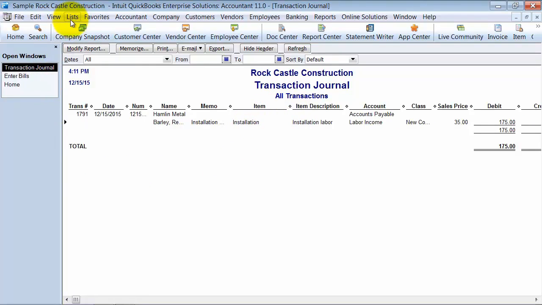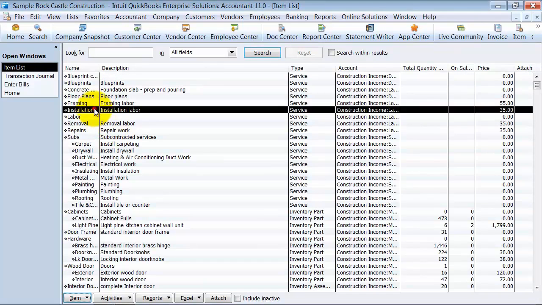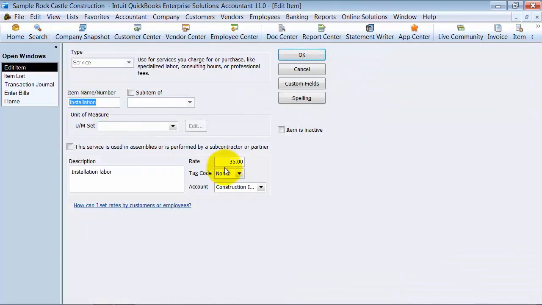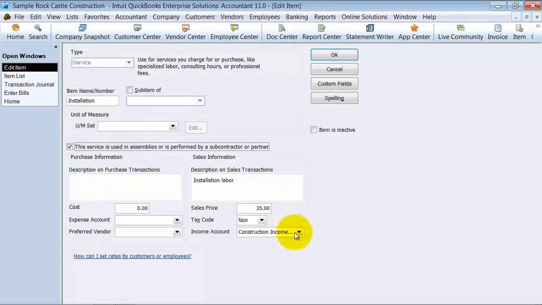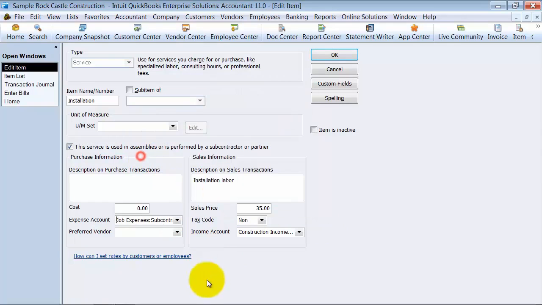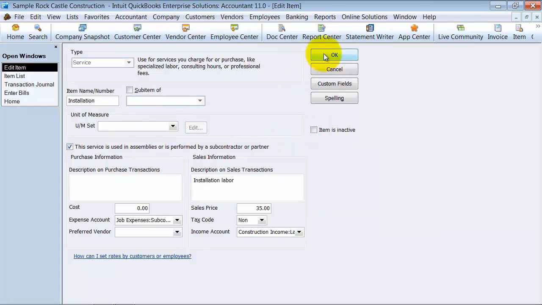All right, so I'm going to go up to my lists and my item list and find my installation labor, and I'm going to right click and edit this item. Notice how we have it hitting income only, but if we purchase this as well, what we want to do is check off this little box here and say, not only do we have income for this item, we also have some expense. Okay, so anytime that this item is on a bill, it's going to hit subcontractor expense. Anytime it's on income, it's going to hit income over here. So I'm going to say okay here.